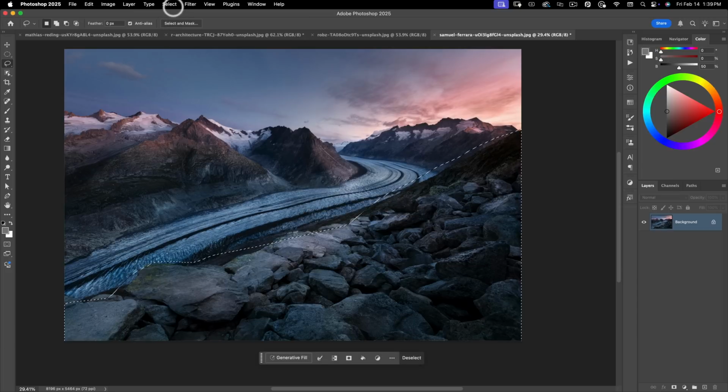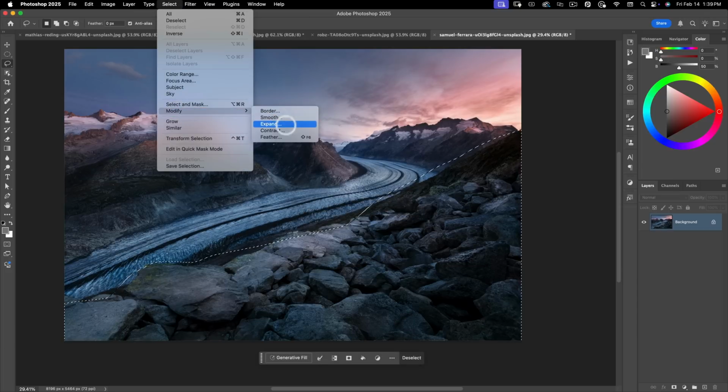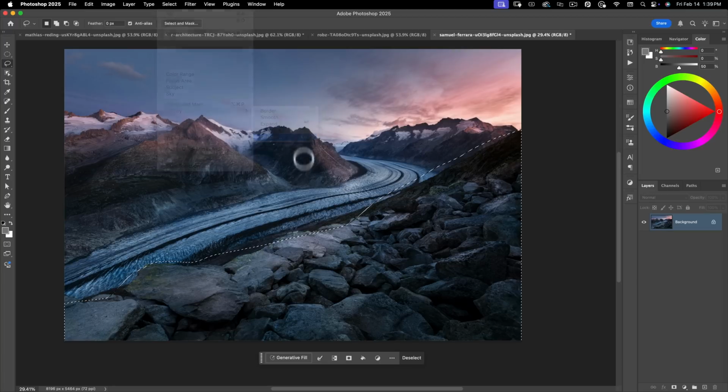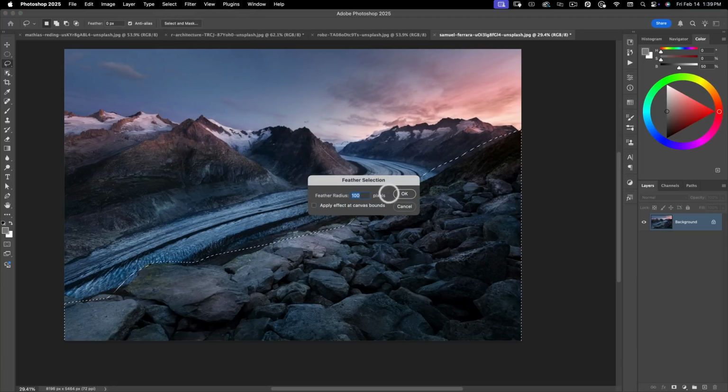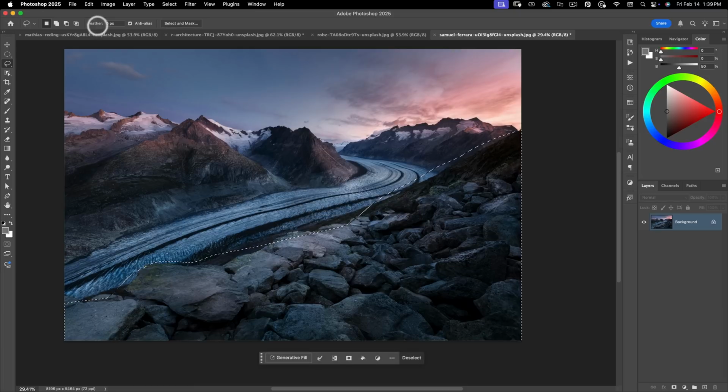Or you can go up to Select, Modify, Feather, and you'll see it does have a shortcut, Shift F6, and that will also allow you to feather your selection. So rather than feathering it up here, you can also feather it after the fact.